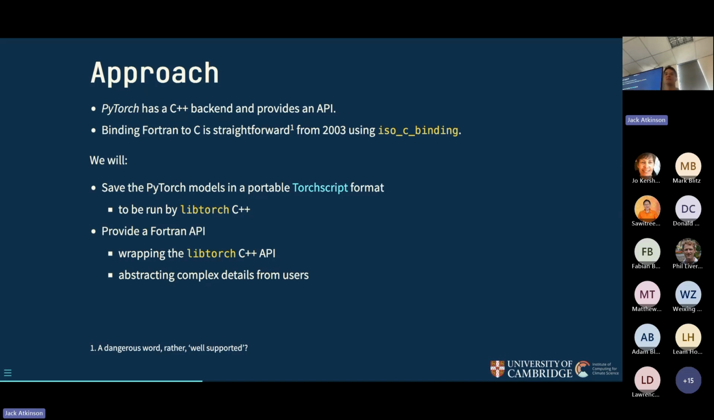So with that in mind, it's also relatively straightforward since 2003 to make use of C++ or C code from within Fortran. The ISO C binding was brought into the standard, which provides you with a way of writing nice interface functions out to C++ libraries if you've got a nice API. So what we're doing is providing essentially a set of Fortran wrappers around that C++ API to facilitate a Fortran API to users, with a few extra bits in there that I'll go into.